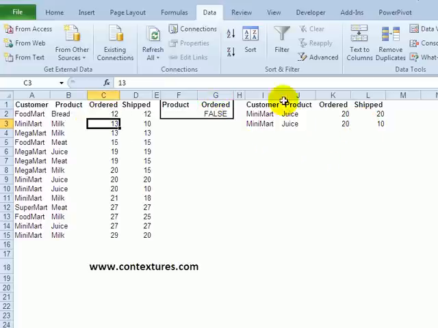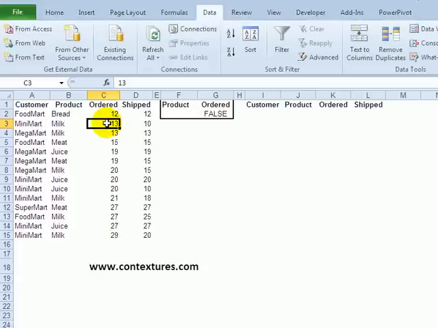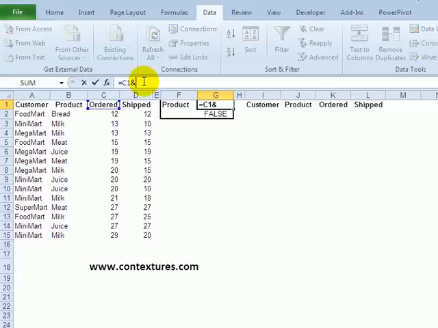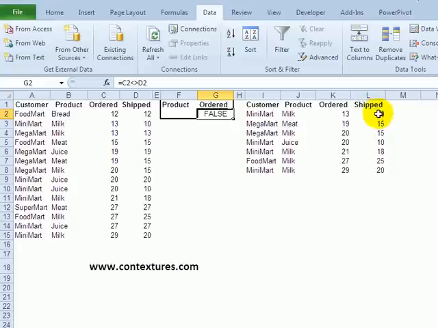If I try and run this now, though, with my advanced filter, copy to another location, I don't get any results, even though there are some like this one where the number is different. To make this formula filter work, I have to either clear this heading or make it different than what's in the original table. So I could put an ampersand and an underscore, so that changes this heading slightly. And now if I run it, I see all the records where the number ordered is different than shipped.